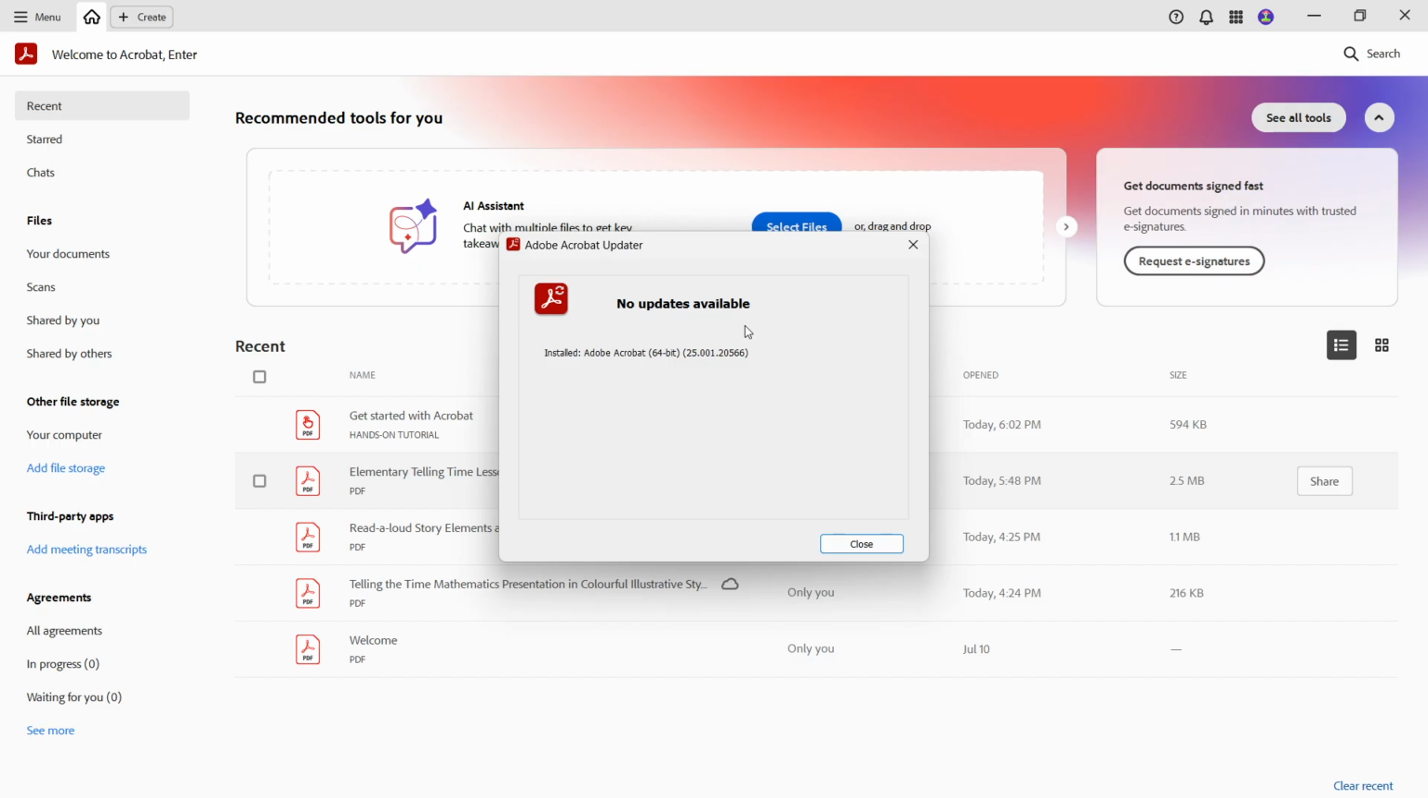Updating regularly not only brings in new features, but also protects your device from potential security threats by patching vulnerabilities that might exist in older versions.